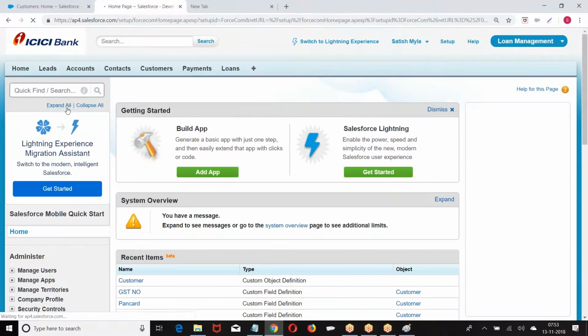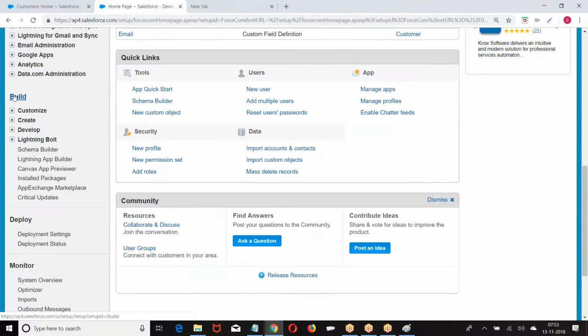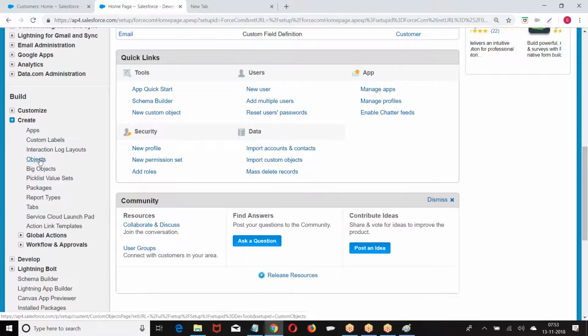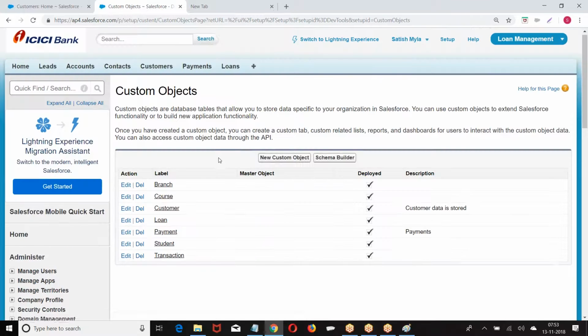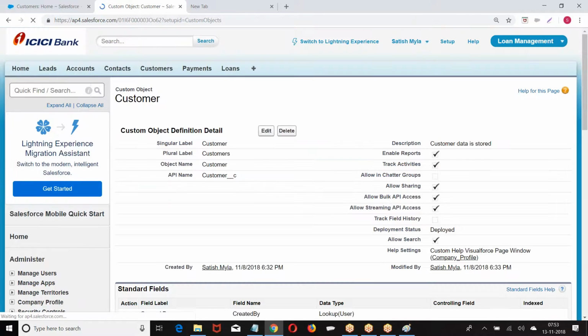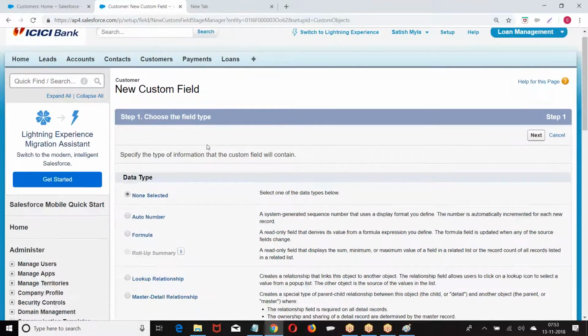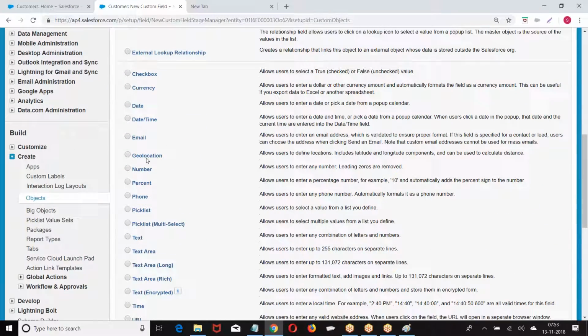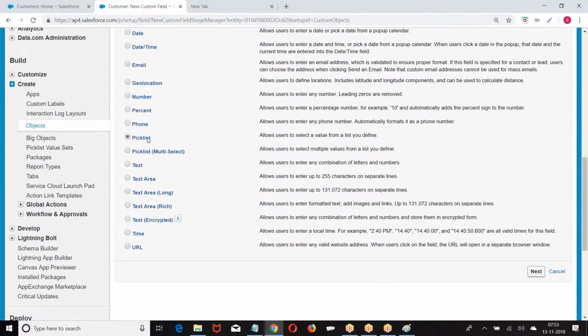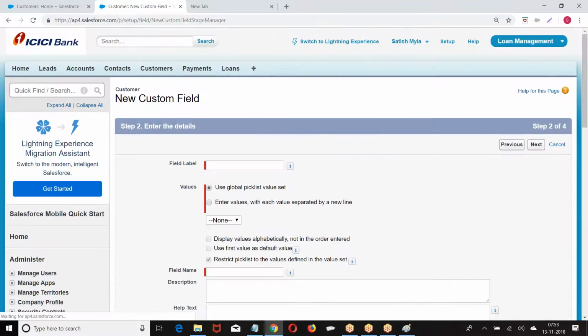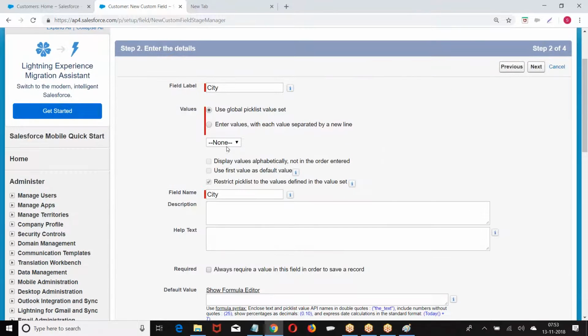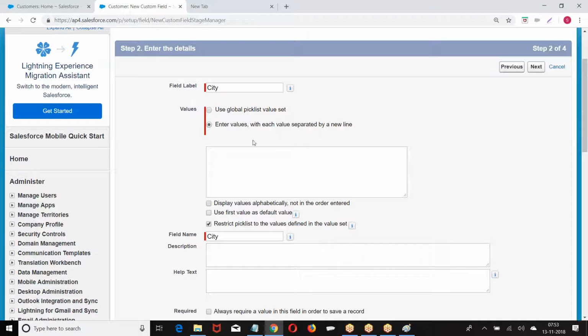Setup, build, create, objects, customer, new, pick list, data type is pick list, city, enter the options.